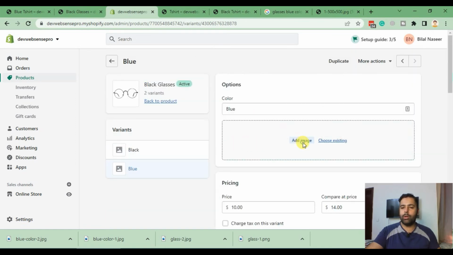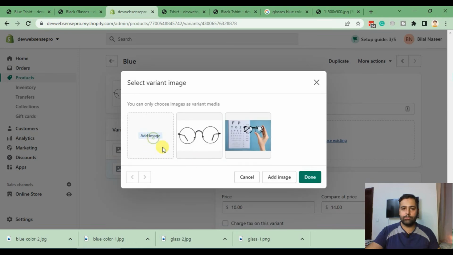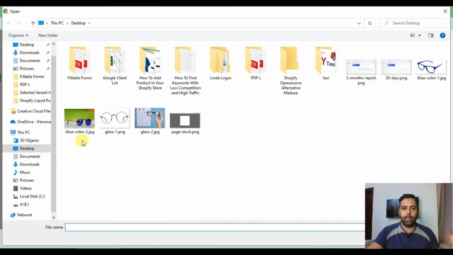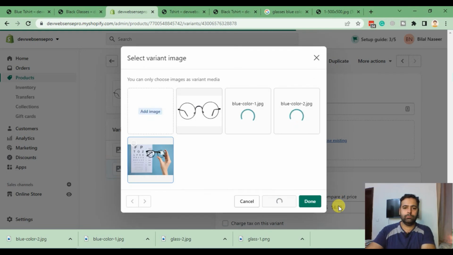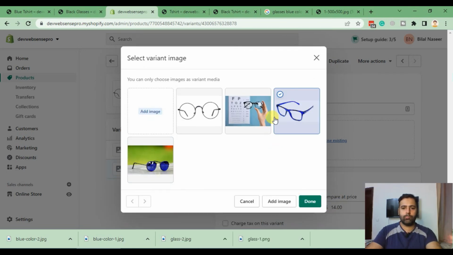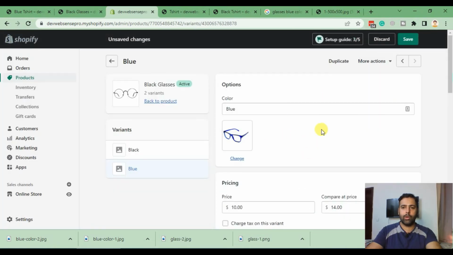Now I'm going to upload the images which I downloaded for blue color. And click on done. Okay, our blue color variant image has been uploaded. Now hit save.